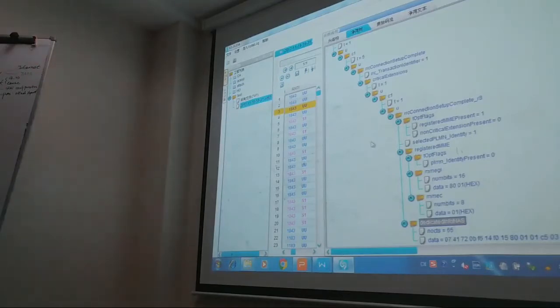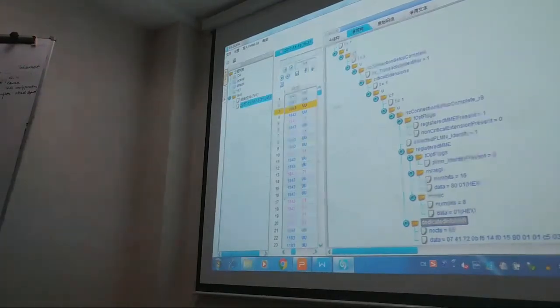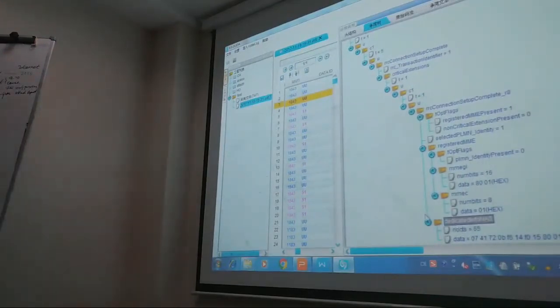So we can see in the RC connection setup complete, the important information it contains is which PLMN I select, and which MME I select, and my information for the MME. Because I want to register on the MME, I need to tell the MME what my information is. So in the NAS, it contains the attach request.